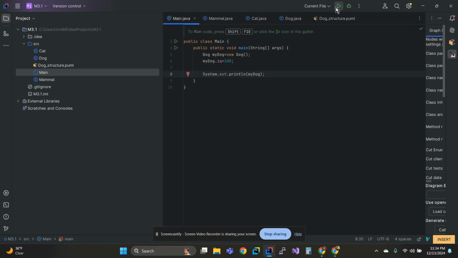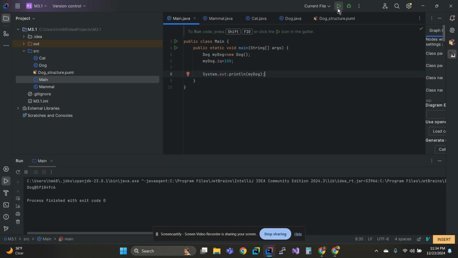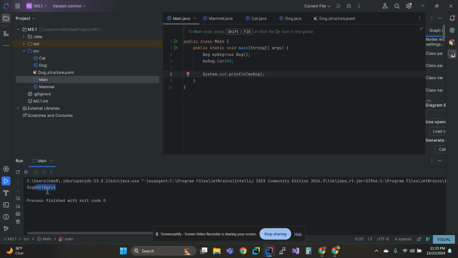And again, what you're going to see here is it's going to print out dog at and then some weird memory address. There it is, dog at 5F184F36. If you run this on your computer, you'll get a different address because the available memory on your computer is different than the available memory on mine. But this happens to be where that dog is stored on my computer. So this is not very meaningful, but this is the behavior of toString that you inherited from your parent.